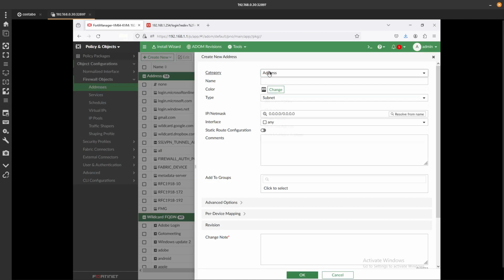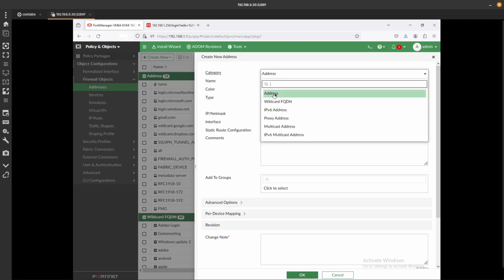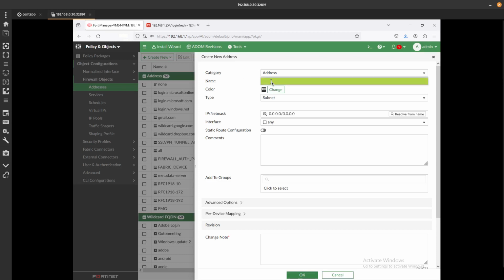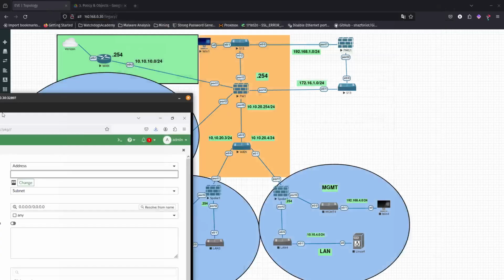So in here we have the category. This is going to be a wildcard, an IPv6, a proxy address, multicast, or IPv6 multicast address. For the wildcard, you can have wildcard. For addresses, it's just a regular address. So let's go ahead and create our first address.